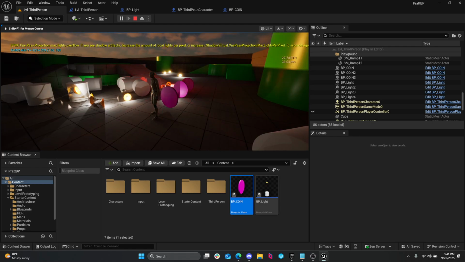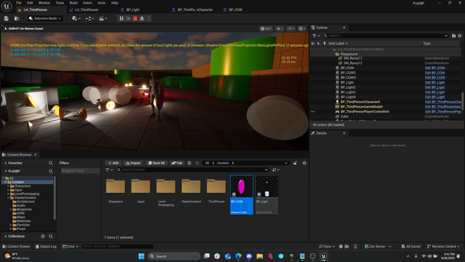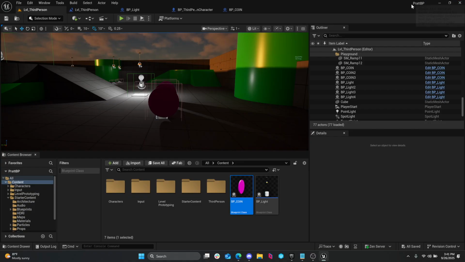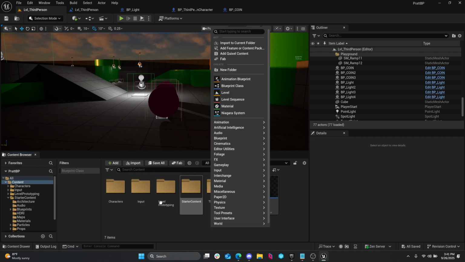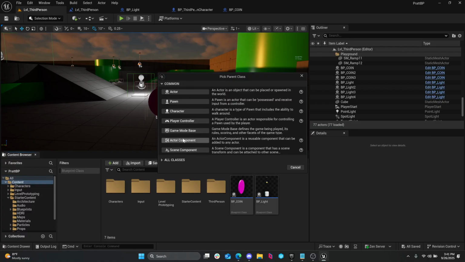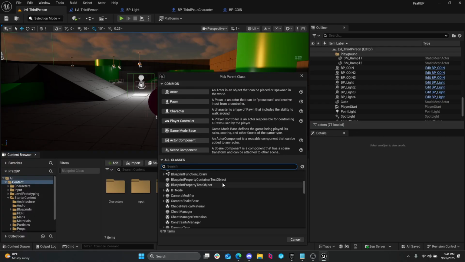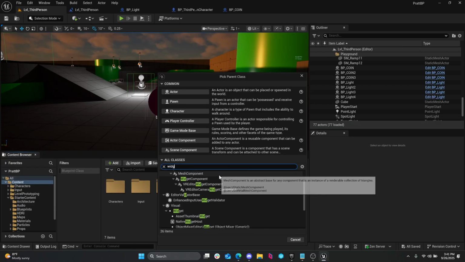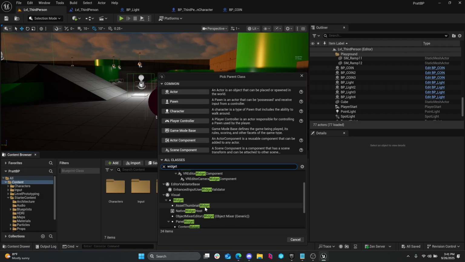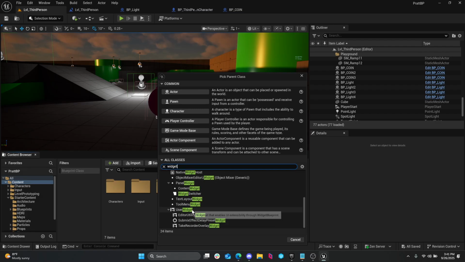Question? How would you be able to expand the text or something that you want to? I'm glad you asked, because that is our next thing. But I'm going to have to speed run through this. All right. So that is another blueprint I'm going to create. Blueprint class. None of these. There's a whole other list of classes down here. And I want a widget. What kind of widget? A user widget, I think. Create widget blueprint. Yeah, a widget blueprint.